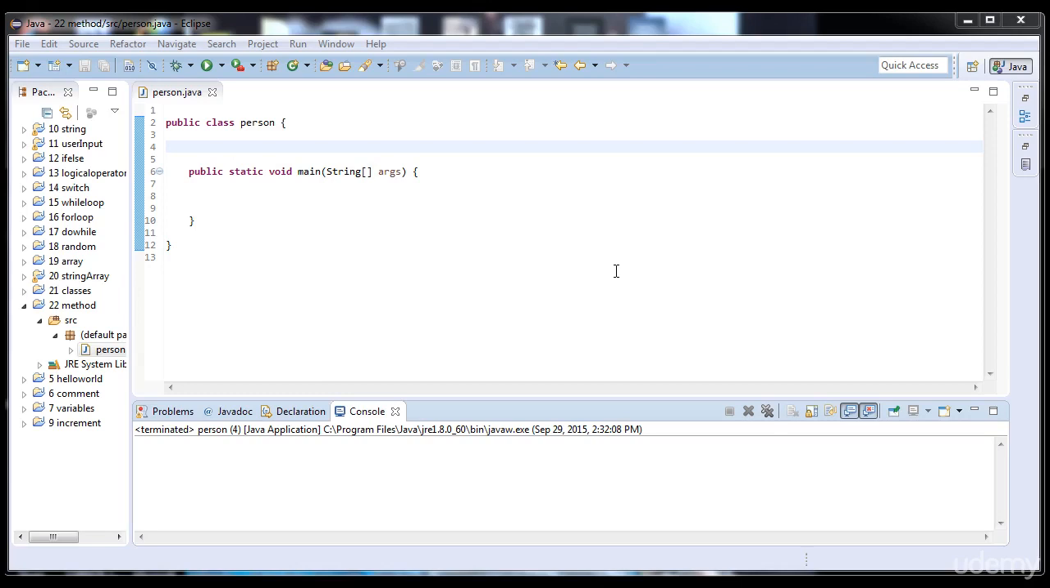Hi guys, in this lecture you will be learning the method. So first of all, what is the method? The method is a collection of code to perform an operation in the program. So in the real world, what is the method? We can also call it behavior or the function.